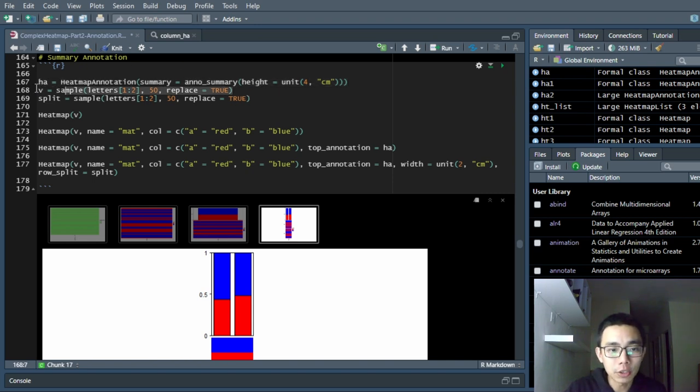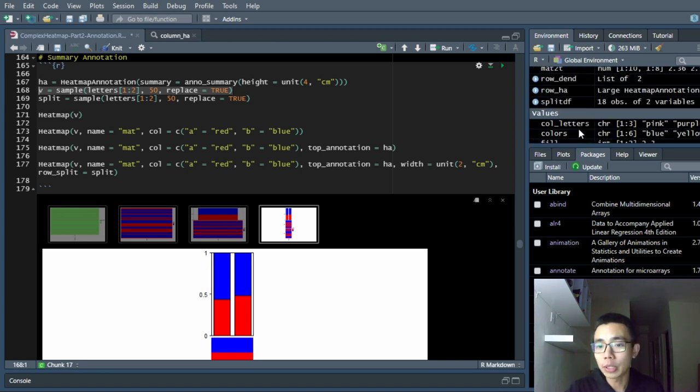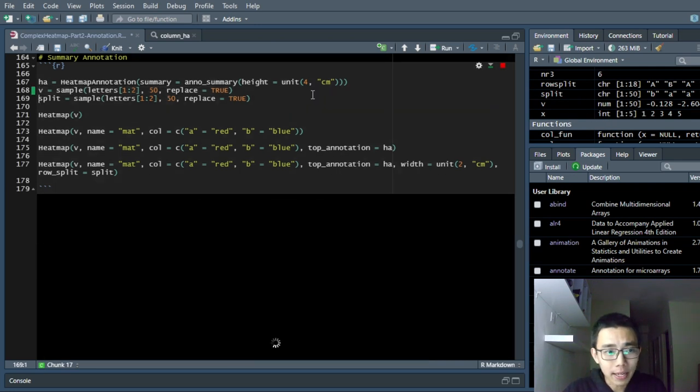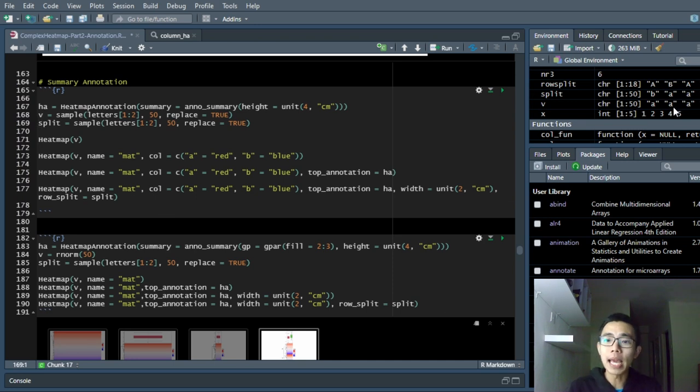The second thing is to create another object called V, which has either A or B, and there's 50 of them. So you can go to V down here and have a look. Did I run it? Yep, so it's going to be A, B, A, B, A, A, B, B, A, B, A, B, random, and there's going to be 50 of them.